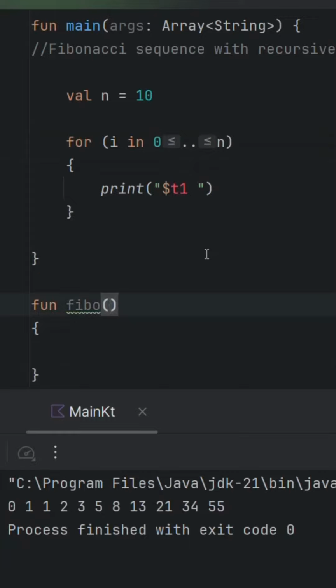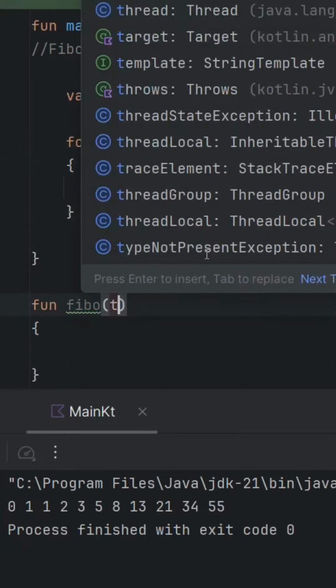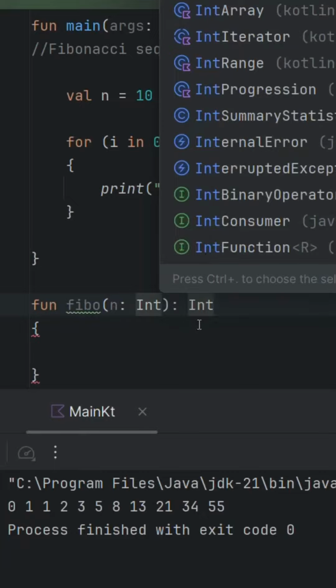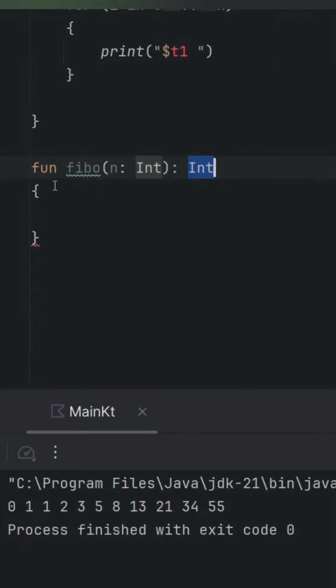So the argument should be an integer. I'm going to create an n variable here. The method is going to return a value whose data type is integer. I mean the method will return that integer data type value.